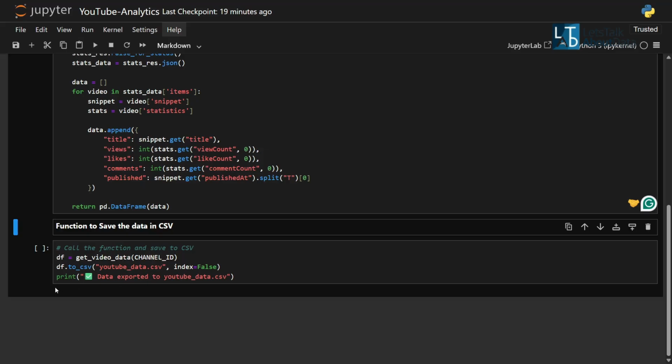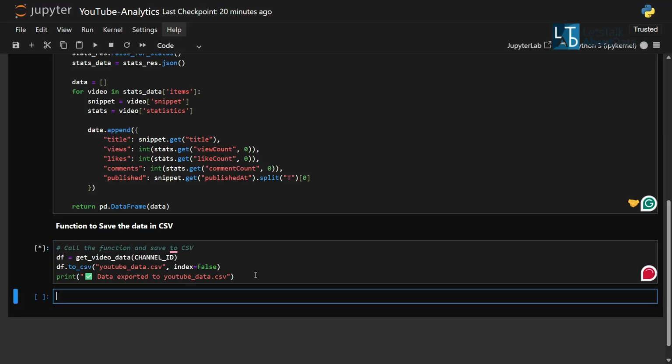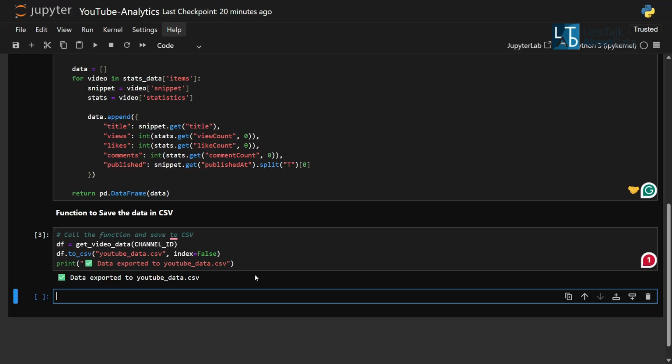The function retrieves the latest video data from the specified YouTube channel and returns it as a pandas data frame, Python's built-in table-like data structure. Now, all of our fetched metrics are organized and structured in memory, ready for export. The next line, df.to_csv('YouTube_data.csv', index=False), takes that organized data and writes it to a CSV file.